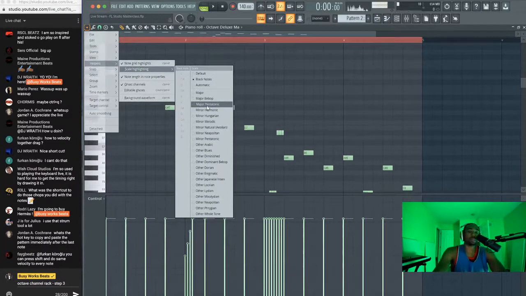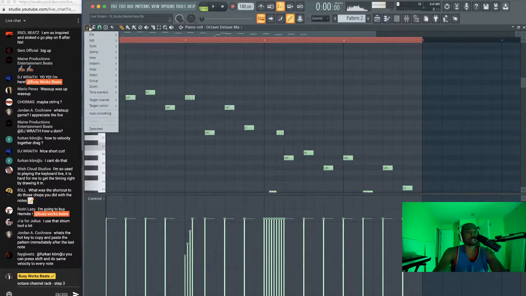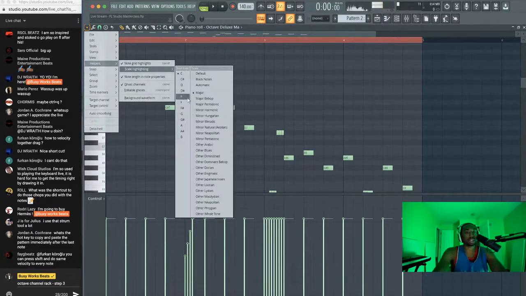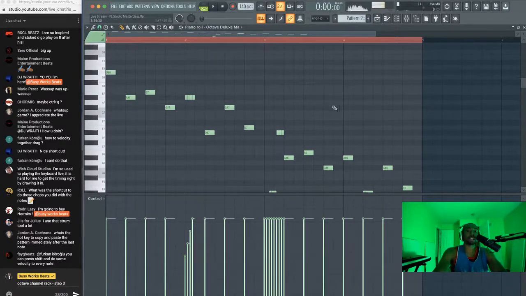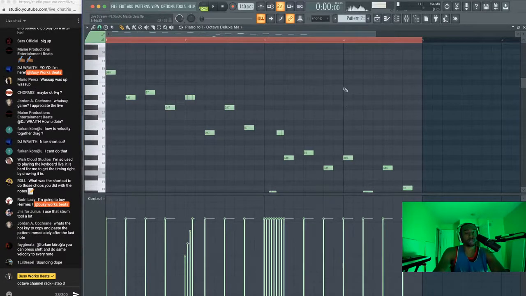So for example, if you're writing in the key of A major, you would go to major scale. Okay, but we're not done. You have to go back to helpers, go to scale highlighting, and now you have to tell it what the root key is. So G major, for example. So it highlights in white. You'll notice in the background it changed. It highlights in white all the notes that are in G major.